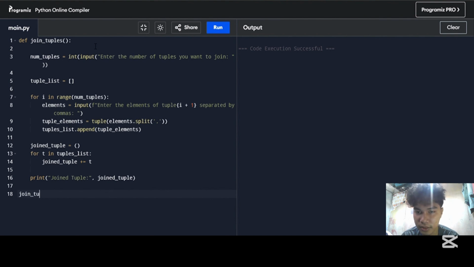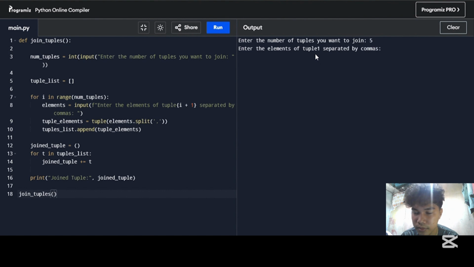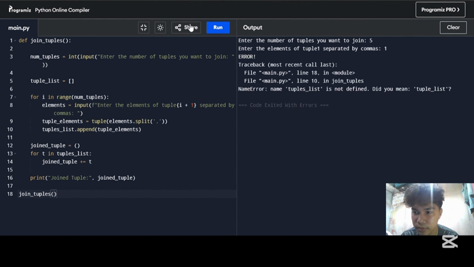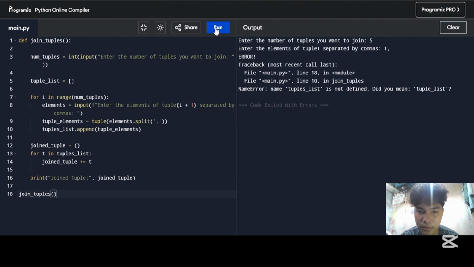We'll try this to see if it will work. Enter the tuples separated by comma, so we have errors here. We have errors in the tuple name. Tuple list. Okay. I'm gonna type it again.